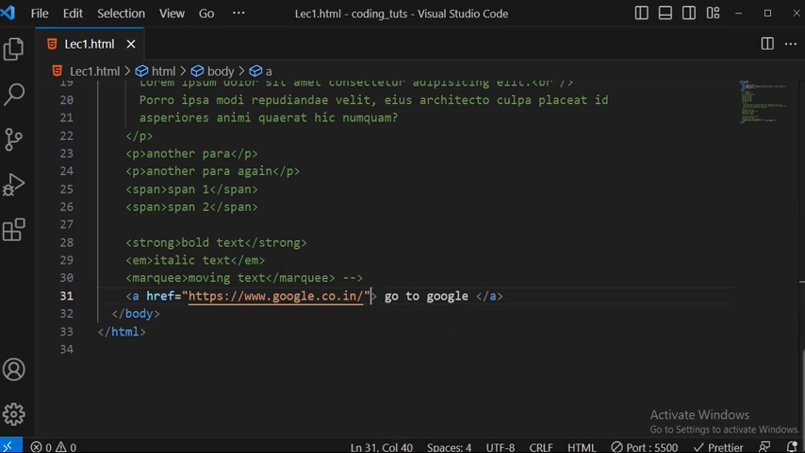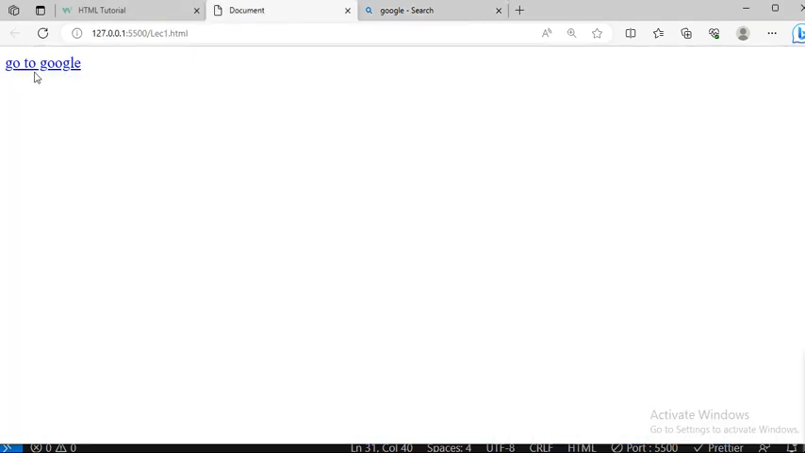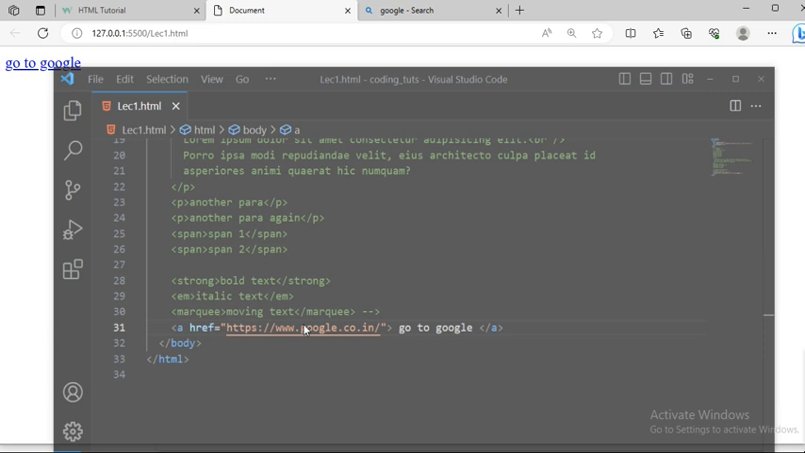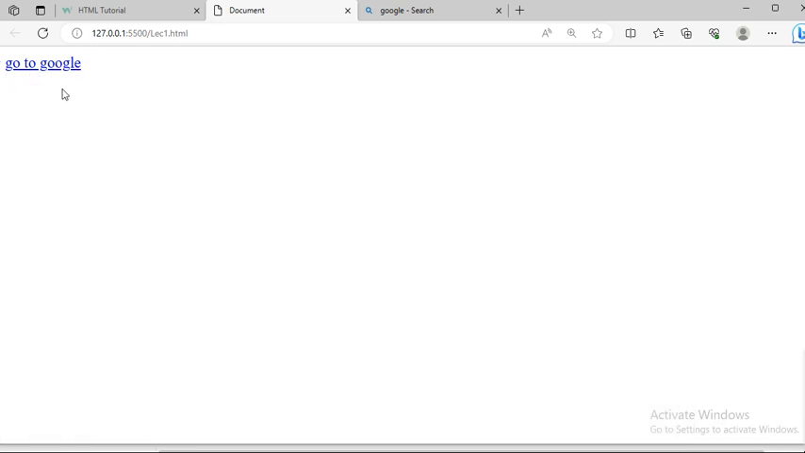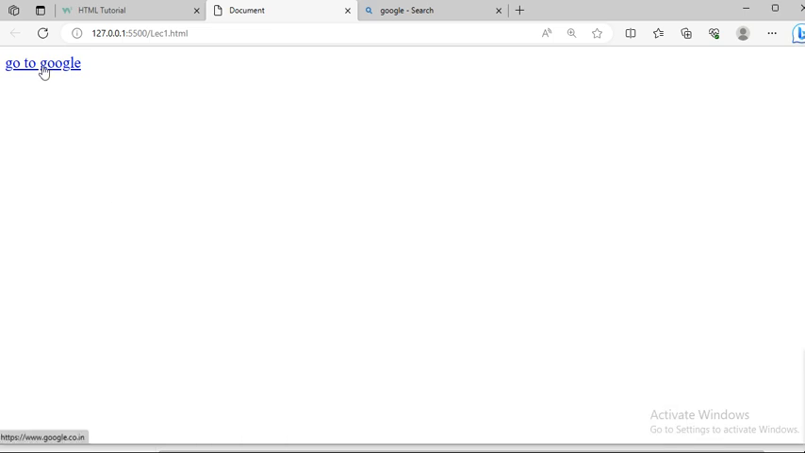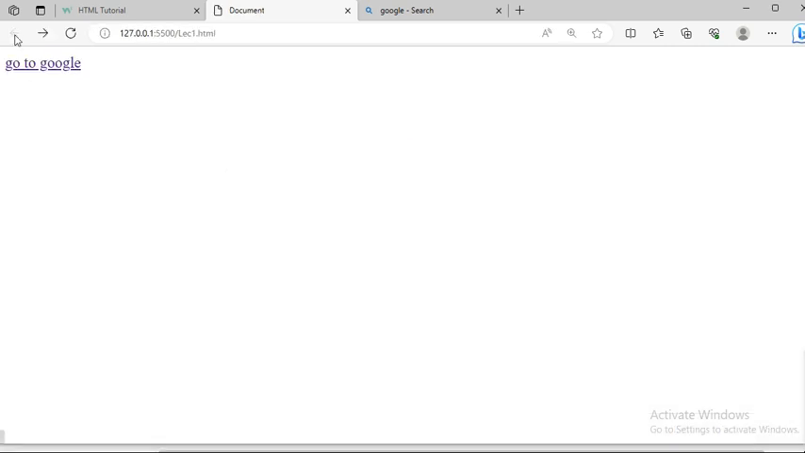If I come here, you can see go to Google. Whatever I have written here is reflecting here also, and you can see the color changed to blue. If I hover over it, you can see the address that we have given. If I click on this, I directly go to the Google page. You can see the Google page coming up here.